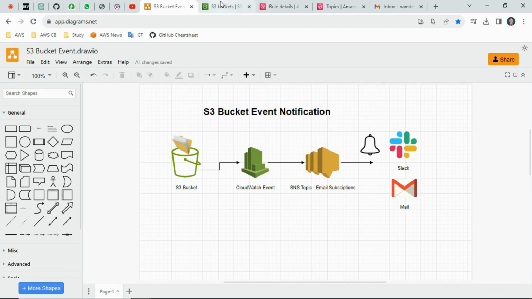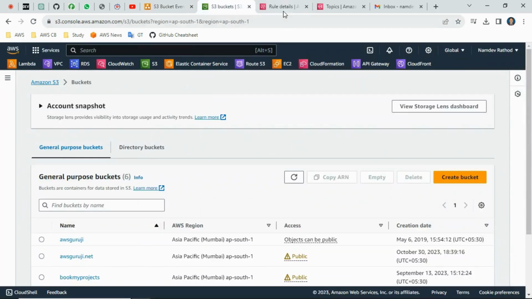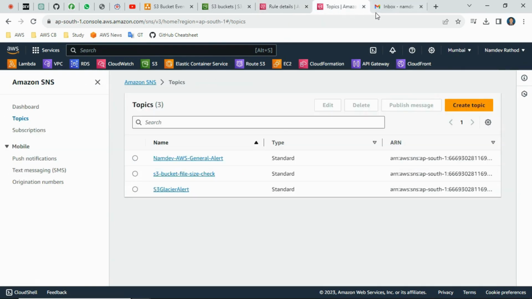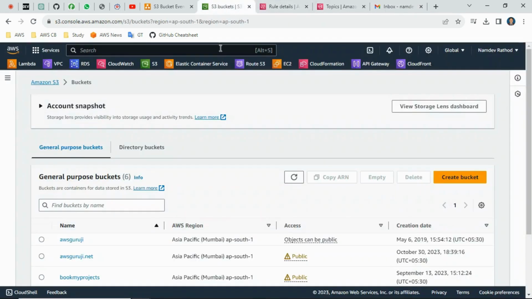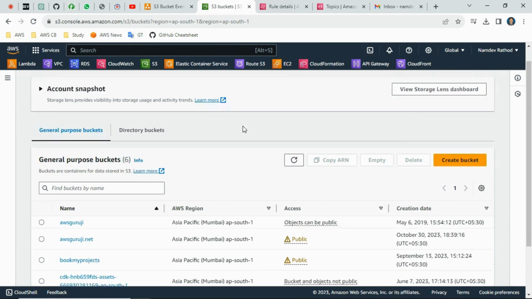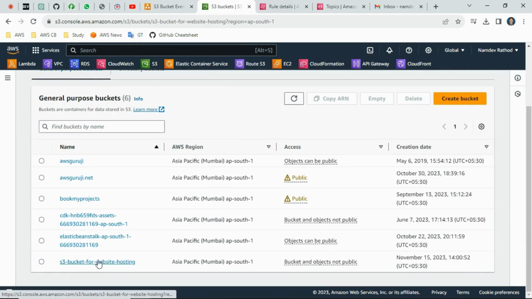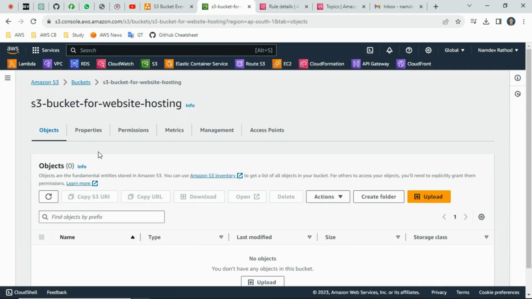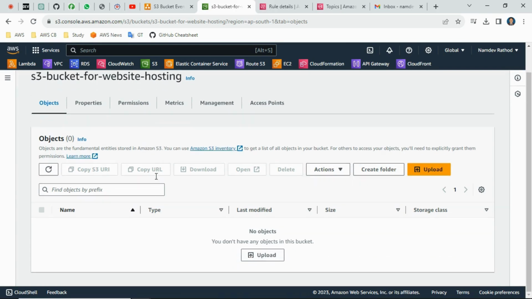Now I'll open the S3 bucket, CloudWatch events, SNS topics, and my email box. For now I don't have a personal Slack channel, so I'm using this email address. Now I have this S3 bucket for website hosting. As of now you can see I don't have anything.